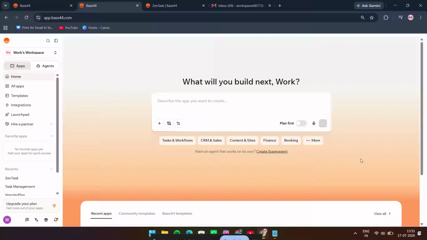Today, I'm going to show you how to get Base44 code in just a few simple clicks. If you're trying to access the code for your project inside Base44, this quick walkthrough will help you find it fast without wasting time looking through menus.